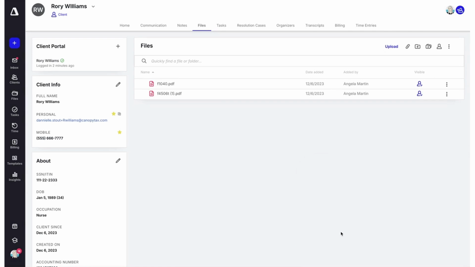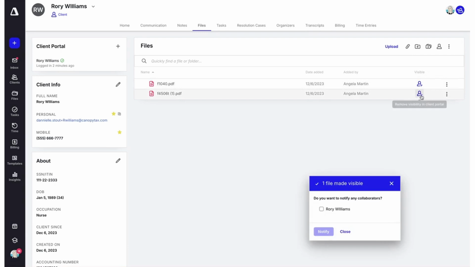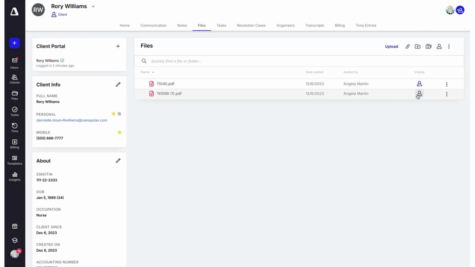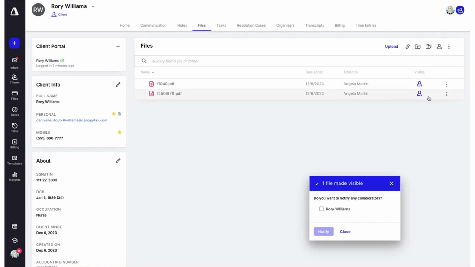I'm just going to go ahead and close, but you'll also notice over here under the visible column, now these guys are blue with a little check mark. You can simply click on the symbol to make it not visible in the portal, or again, to make it visible again. And as you can see, you can notify them as you do that.